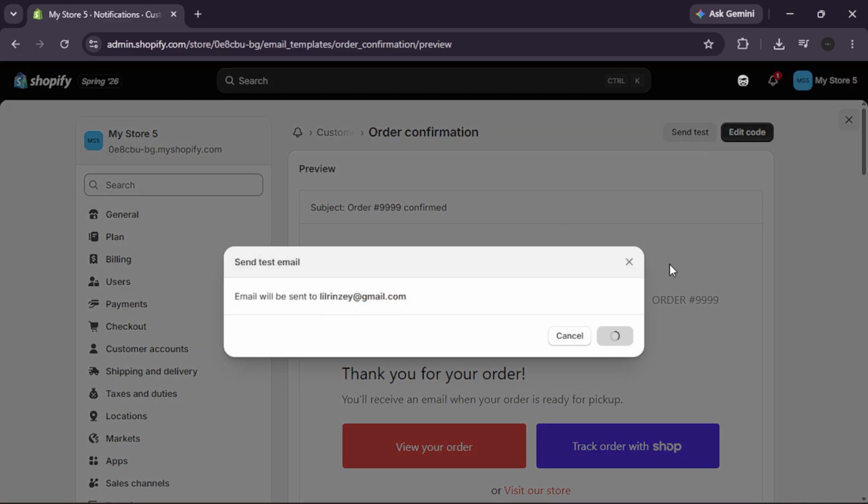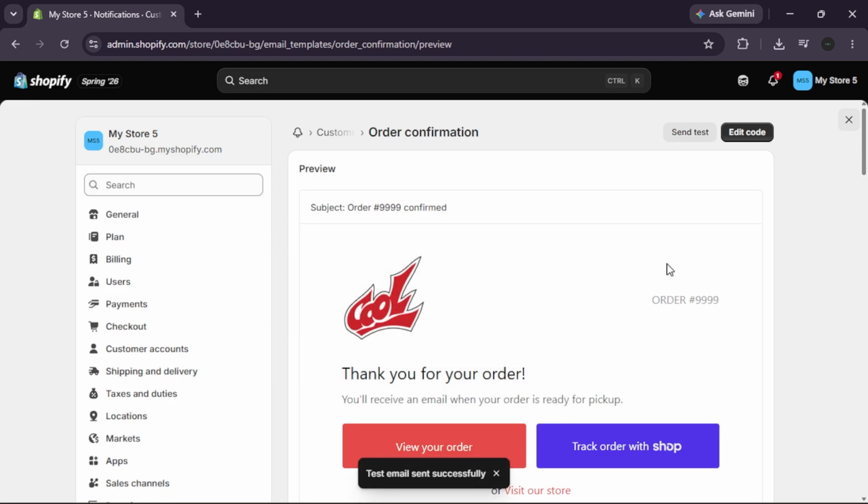So that is how you fix the not delivered email error on Shopify. Start by checking your sender email, confirm the email address, set up your domain, wait for Shopify to check it, and then send a test email.